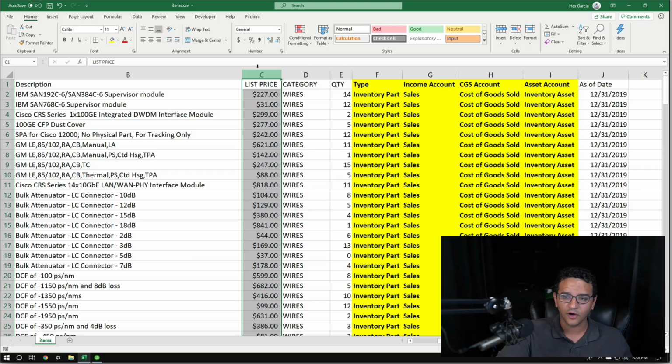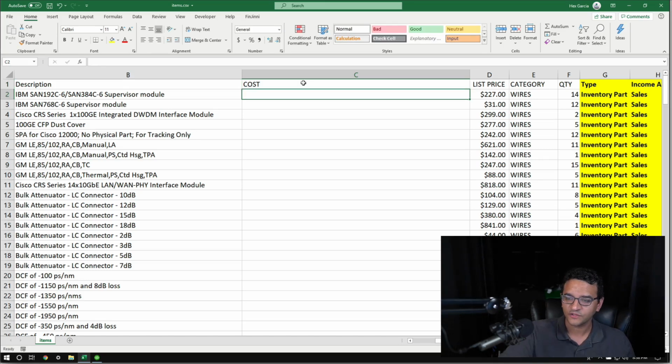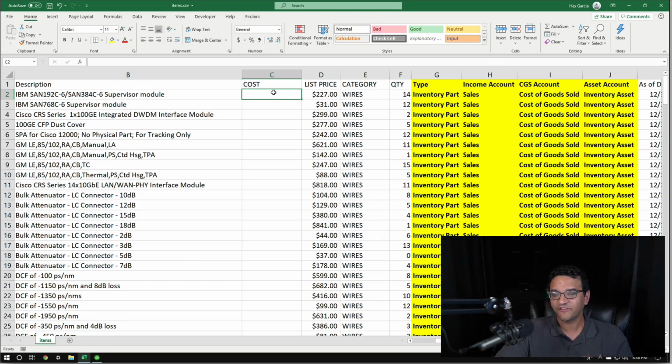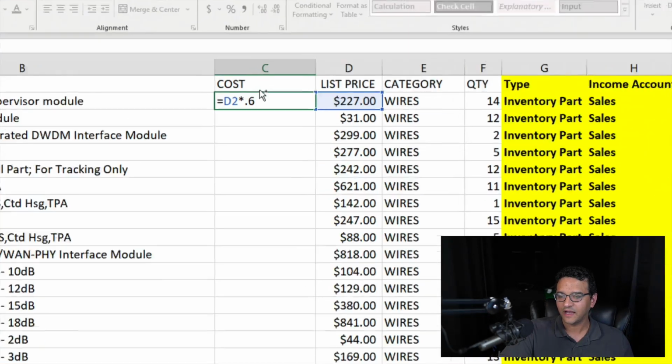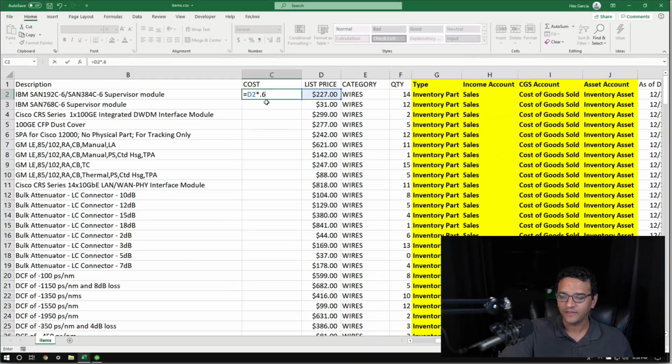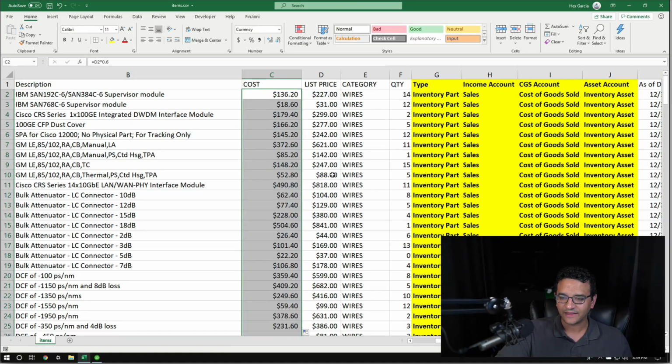So I'm going to create a new column. I'm going to right click and click on insert, and I'm going to create my own column called cost. So basically I'm going to derive my cost, what I'm supposed to pay my vendor, from the list price. That didn't come from the spreadsheet. That's something I had to build afterwards because for whatever reason my spreadsheet didn't contain my cost. So I'm going to just do a simple formula, multiply the list price times 0.6, right? Because I'm getting a 40% discount on the list price. Just multiply times 0.6, press enter, and then I'm going to click and drag that down. So this is going to be my cost. This is what I will pay for this.